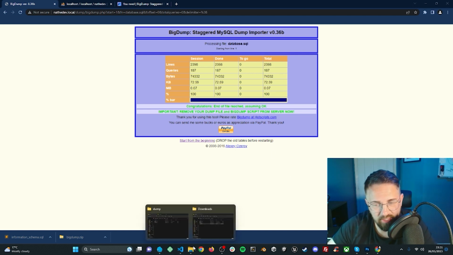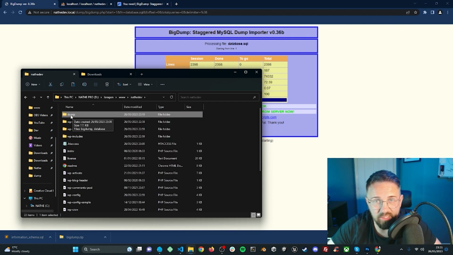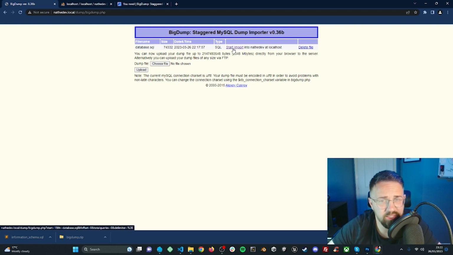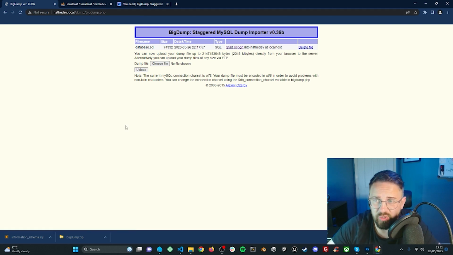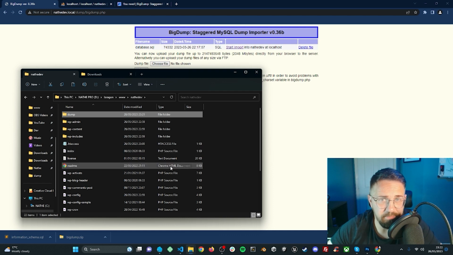It's also worth noting that in the root of your website, after the import's complete, you should delete the dump folder and the files within it. Also, on this bigdump.php, if you're doing this on a live server, you might get an error saying you can't start the import. It's because you need to change the permissions to 777 on this dump folder, because it needs access to write the SQL file to the database. But once it's all imported and you get that success message at the end, just delete the folder and the files within it, and you're good to go.